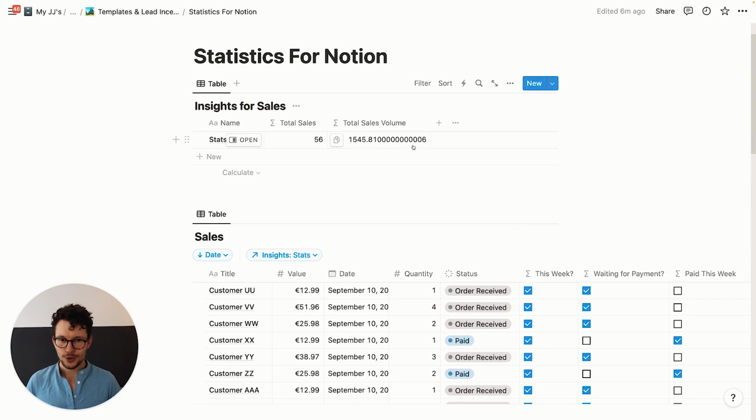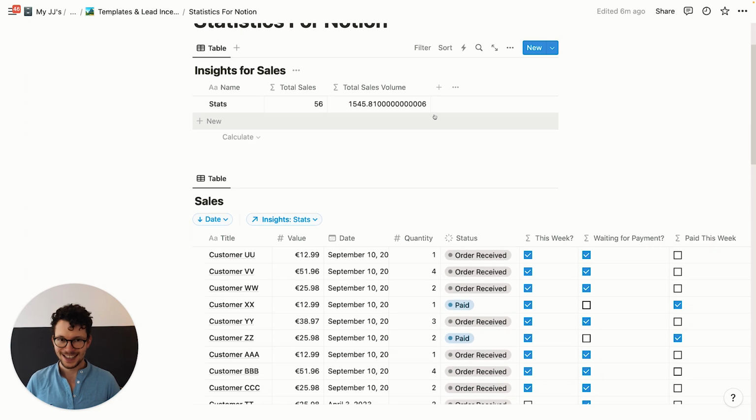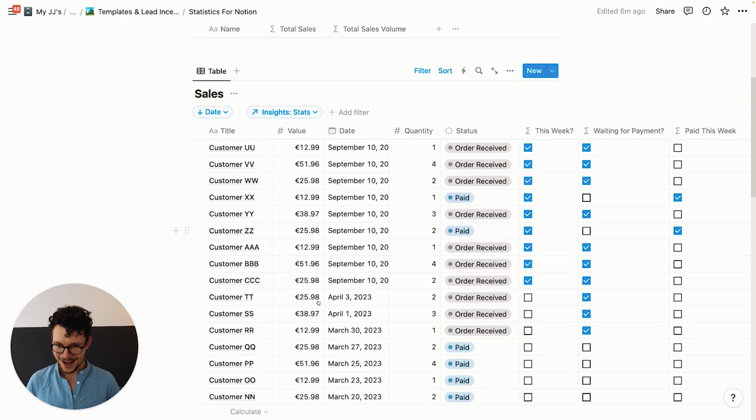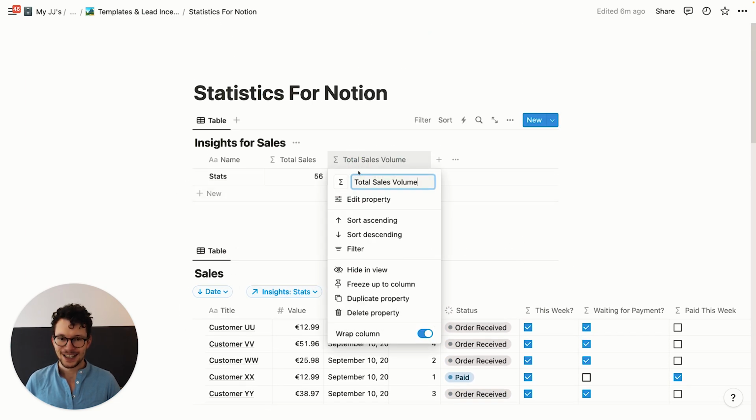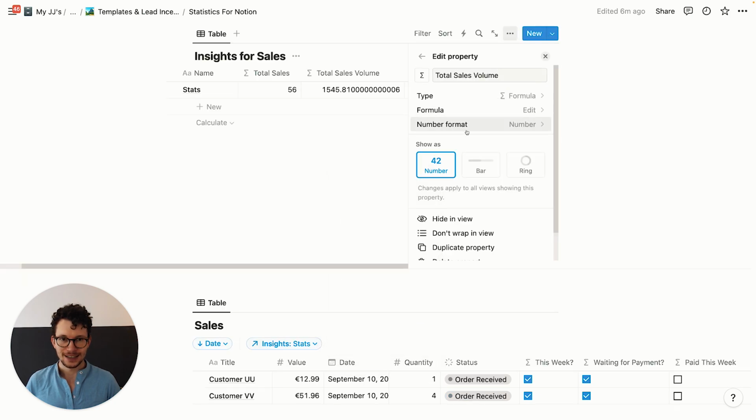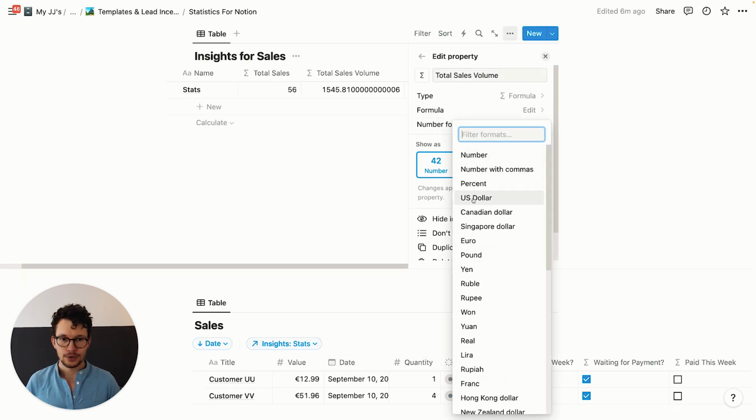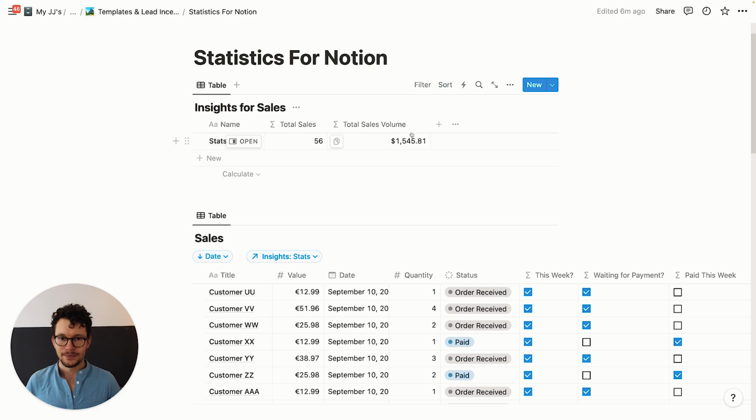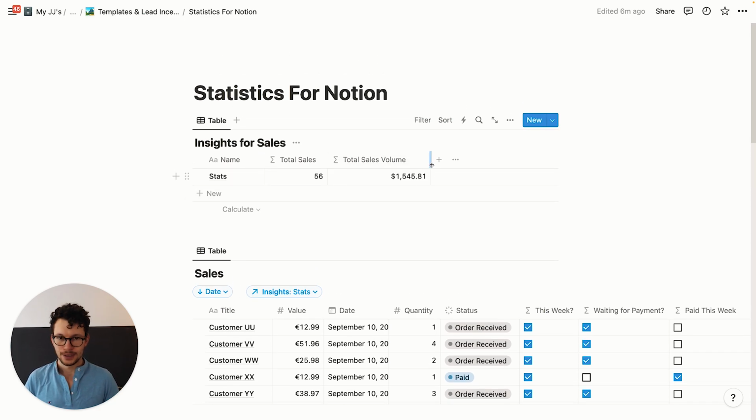Now, I'm not entirely sure where it gets this 0.6 here at the end. I think there's a bug somewhere in the math, but still for the most part, that's the correct answer. So we will take the number format, we will actually put it into maybe dollars, and then it also gets properly rounded. So now we know, okay, what is our total sales volume here?